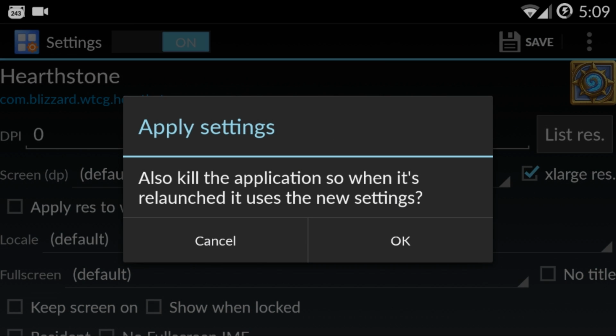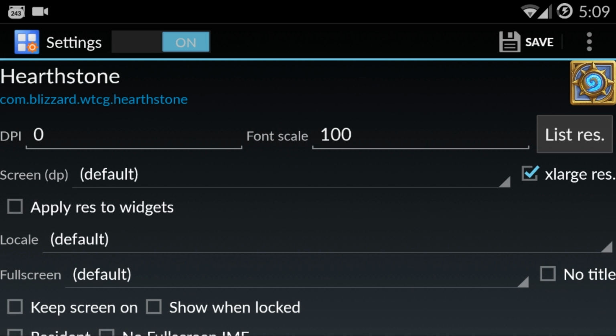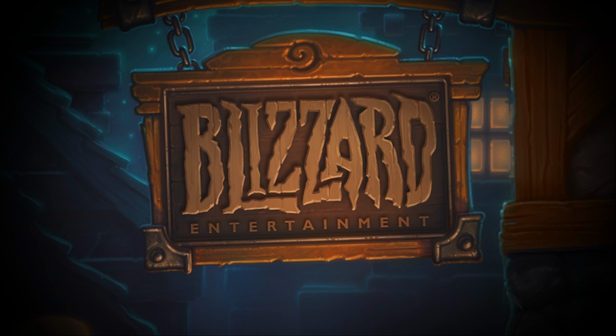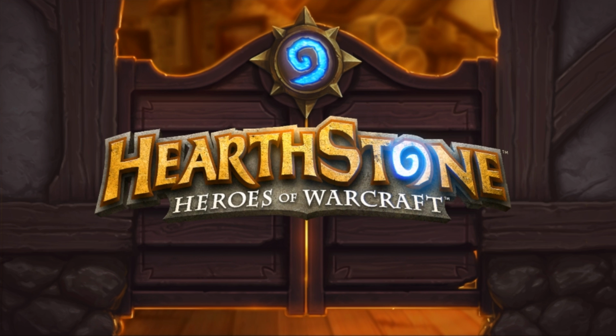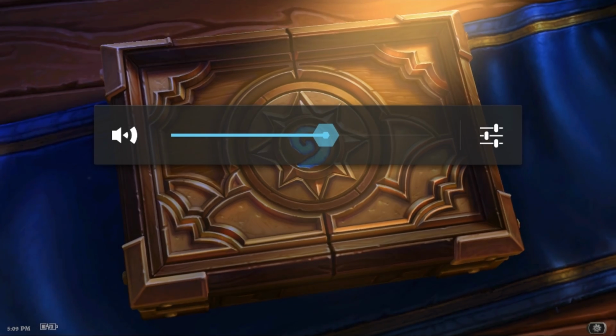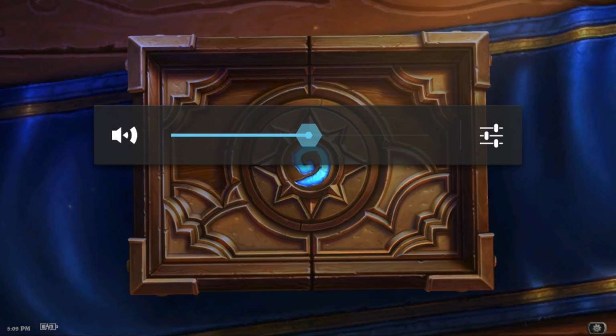Hit that. Hit OK. And then it gives you a menu right there. You could just launch it from right there. And it should restart the game, load it up. And this time, everything should work. We shouldn't hit any hangups. I'm going to turn my volume up so I can hear the music, but I'm going to keep it muted for you guys.